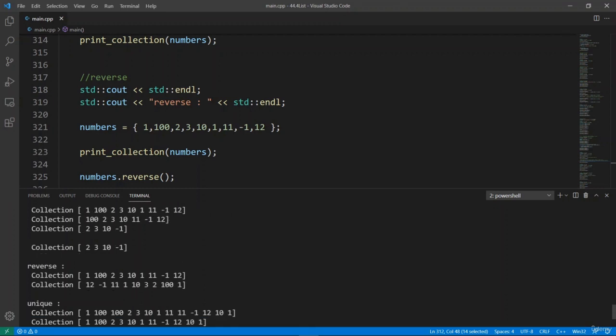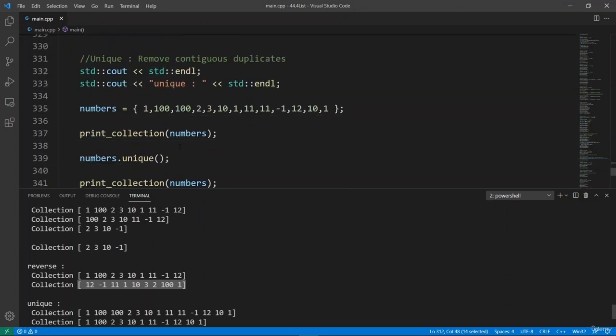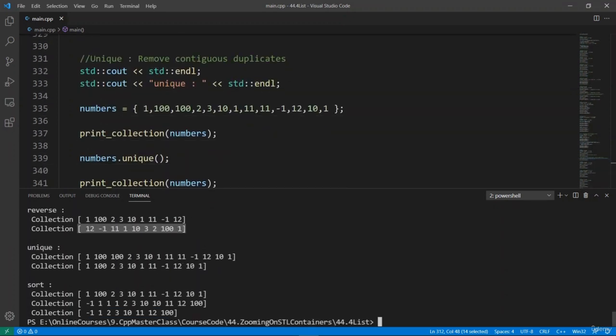Another thing we can do is reverse our collection. So if we have the data here, we can reverse and get the data here. This is not really hard to understand. It is possible to remove contiguous duplicates. So for example, here we have 2 duplicates for 100 and we have 2 duplicates for 11. We can remove them and you're going to see that they are going to go away. We are going to be left with one instance of those elements.